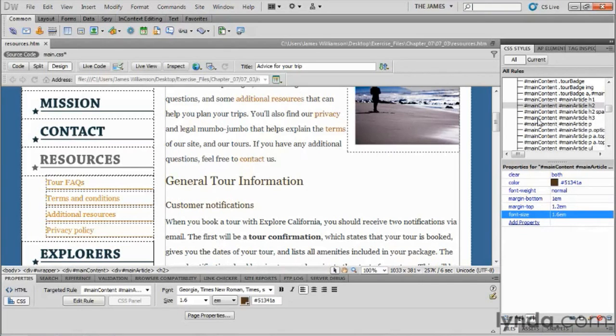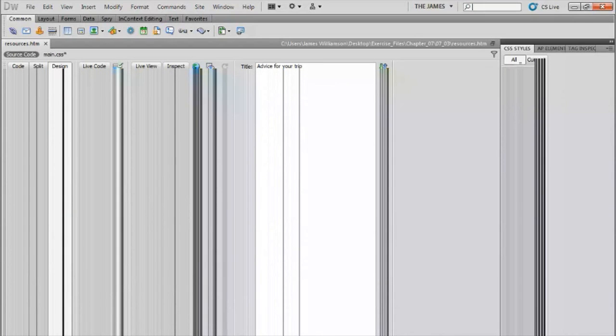And then finally, I'm going to find that pound main content, main article, H3, add a property to it, and change its font size to 1.3 ems. And it definitely got a little bigger there. Perfect. Now, what about our paragraphs?